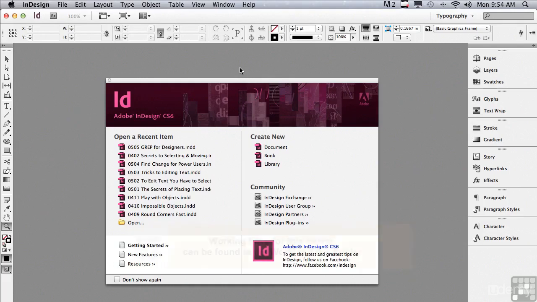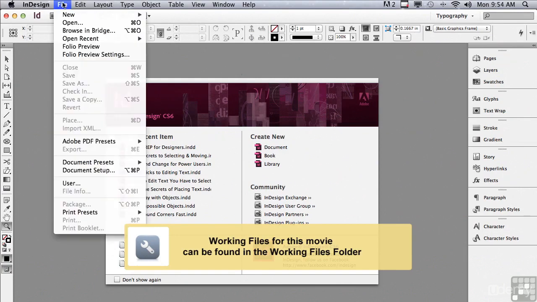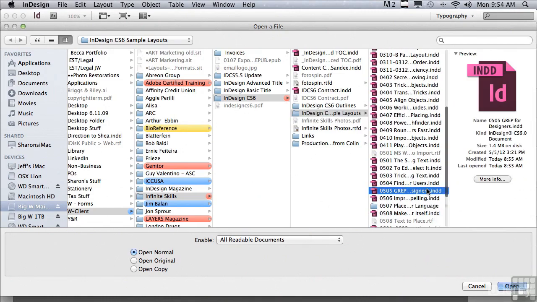In this lesson, we're going to continue to discuss the options in the Find Change window. If you'd like to follow along, go under the File menu to Open, and in the Sample Files folder, scroll down to 0505, GREP for Designers, and just click Open.